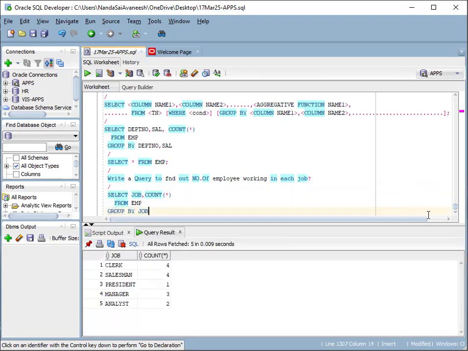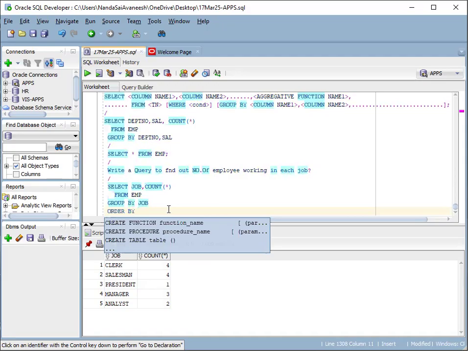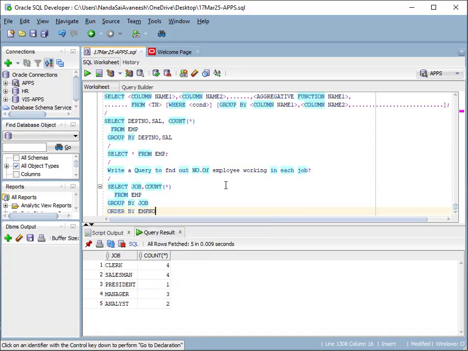Then clerk count is 4, salesman 4, president 1, manager 3, analyst 2. That means in this job category, these many employees are working. Suppose here I want to put it in the order by clause. Then you can use the order by. Here what do I have to mention? Suppose if I mention order by employee number, it will work.